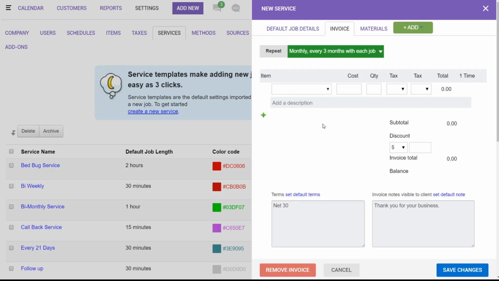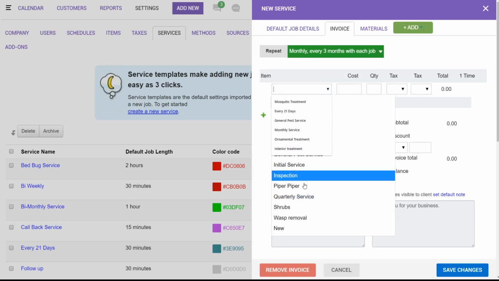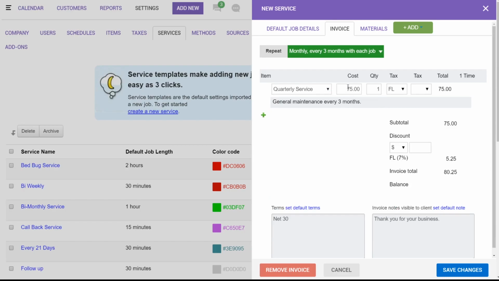And then we'll choose our line item. So we'll choose quarterly service. Since this is going to be an annual bill, we'll just increase the quantity, so it's going to be 4.